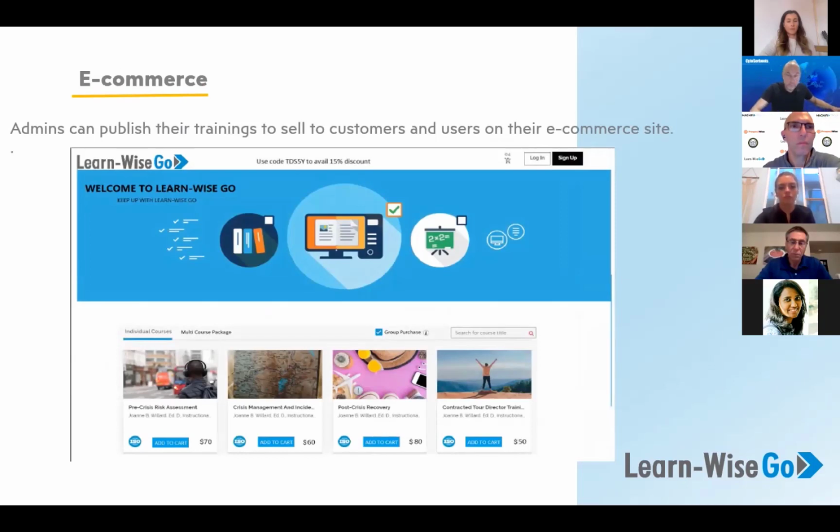E-commerce. Admins can publish their trainings to sell to customers and users on their e-commerce site. Our e-commerce site allows users to purchase and complete courses on the Learn-WiseGo platform. Other site functions include course expiry reminders and generation of course completion certificates.